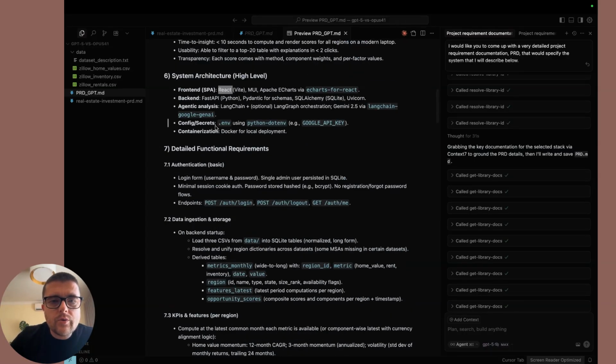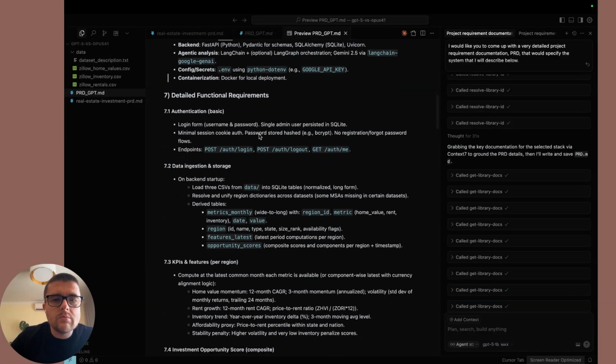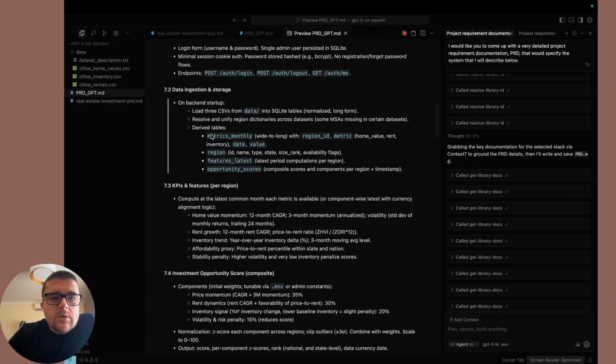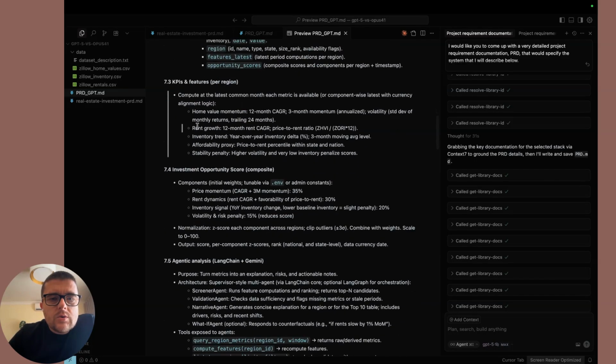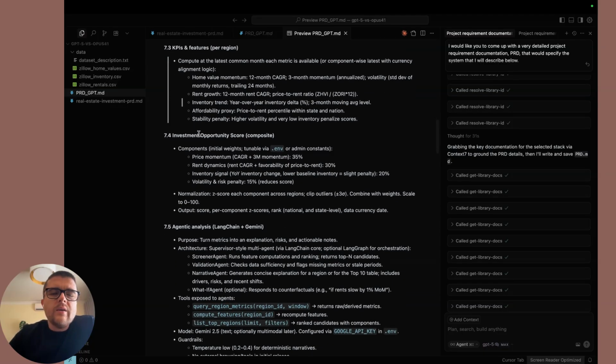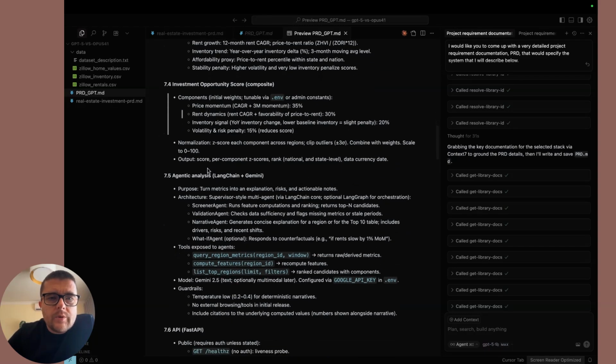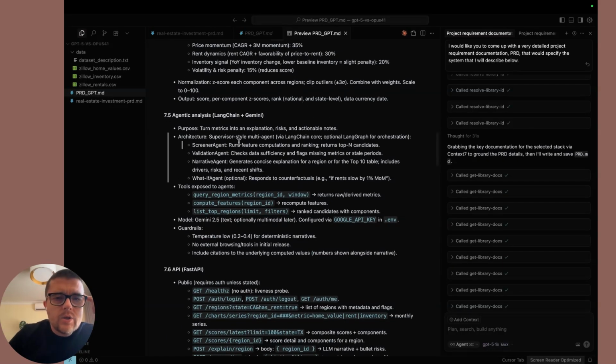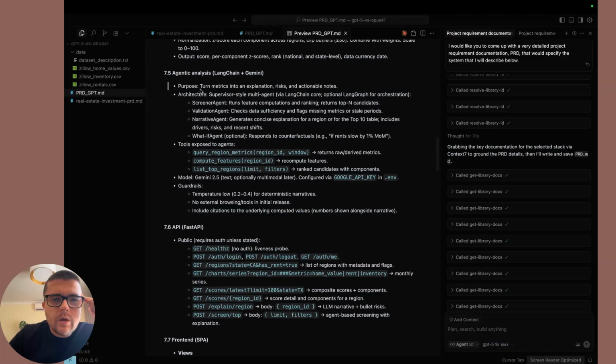So, system architecture, secrets in .env, Google API, containerization, Docker. That all sounds sensible. Then detailed requirements. Okay, authentication, data ingestion, stores, KPIs and features. Yeah, I do feel overall it's going heavily on the business side, which is a good thing, I guess. Rent growth, investment opportunity score. Components, initial weights, tunable via .env, price momentum, rent dynamics, inventory signal. Okay, good. Agentic analysis, LangChain plus Gemini.